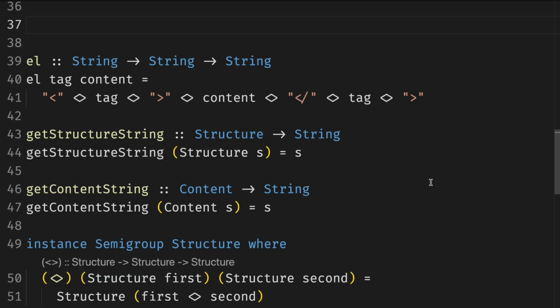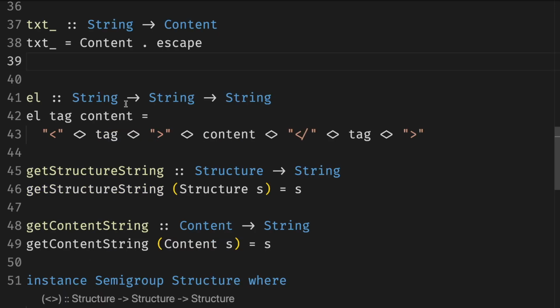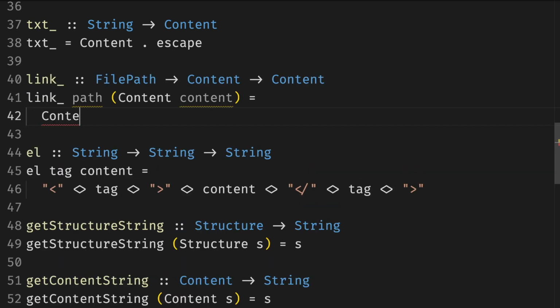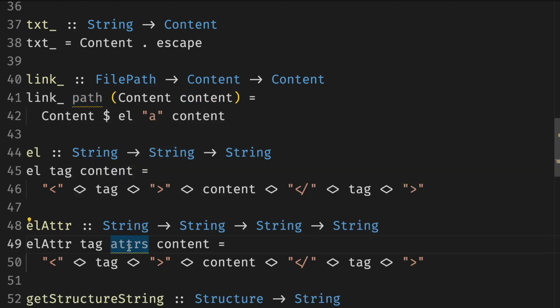Now we have to create helper functions for creating this content. For the text, for the link, for image, and so on. First one, the text. We escape the string and wrap it in the content. For the link, we have to take a file path, the content, and return a new content. We cannot use the element function we had before because it doesn't take attributes, and links should have attributes for the href. So let's create a new function for creating elements with attributes.